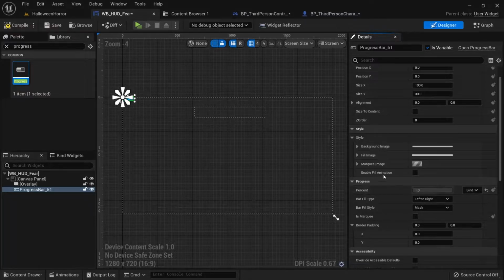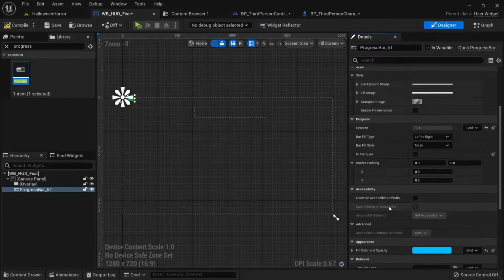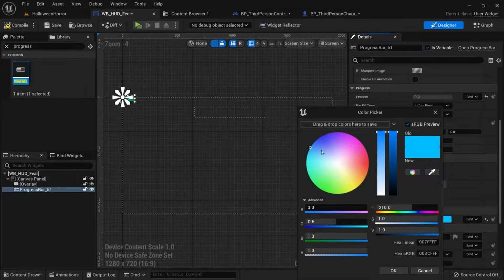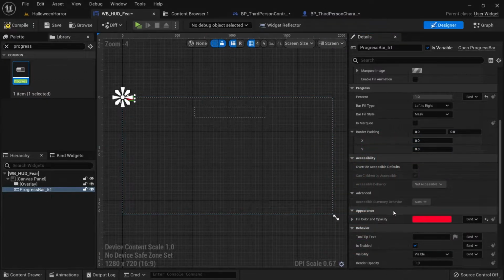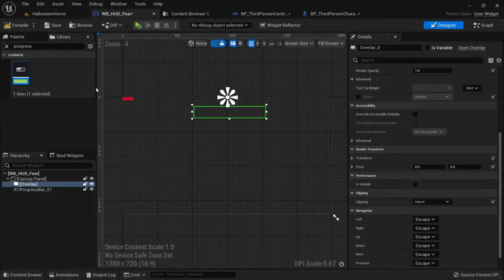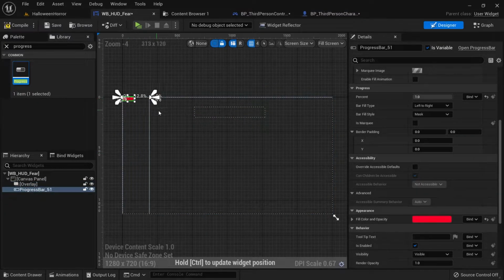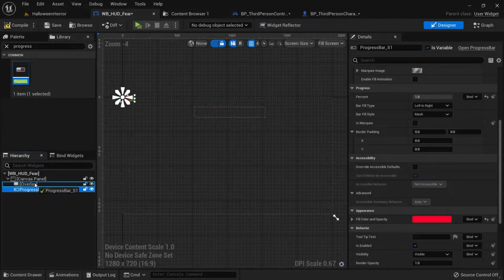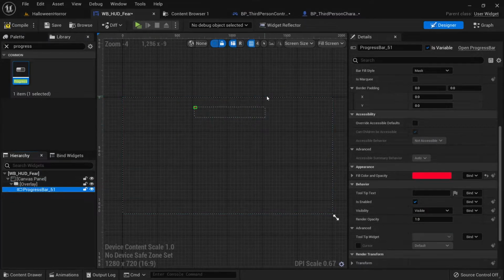All right, so we don't need an image for this one. Go down here to the color fill, want that to be red. Okay. And oh, there's our progress right there. It's got its own anchor. Actually, I want to put it right inside the overlay so it's inside of it.